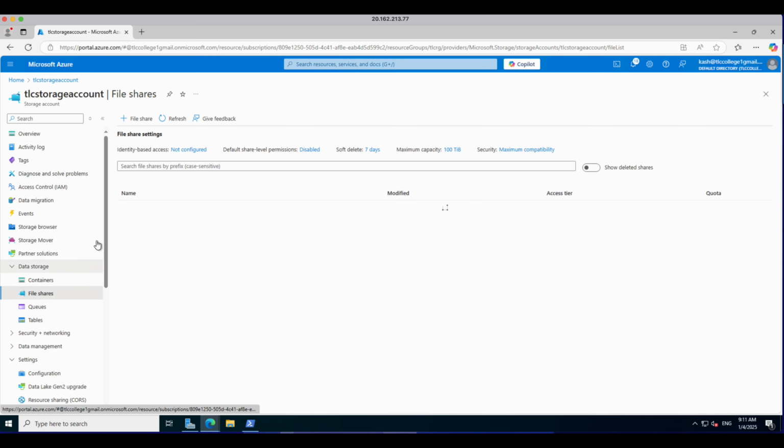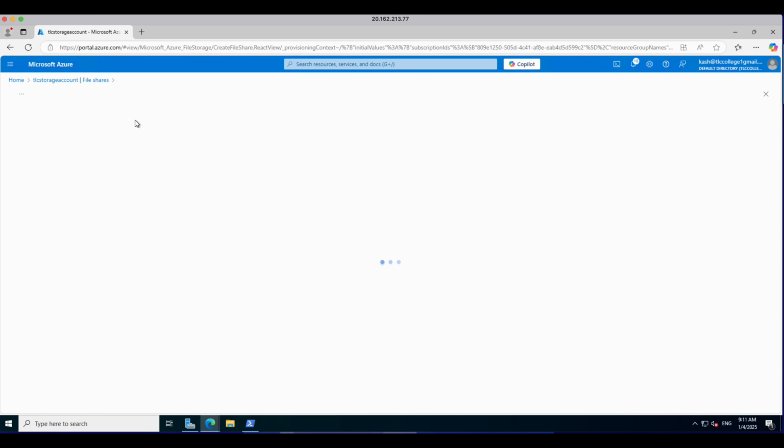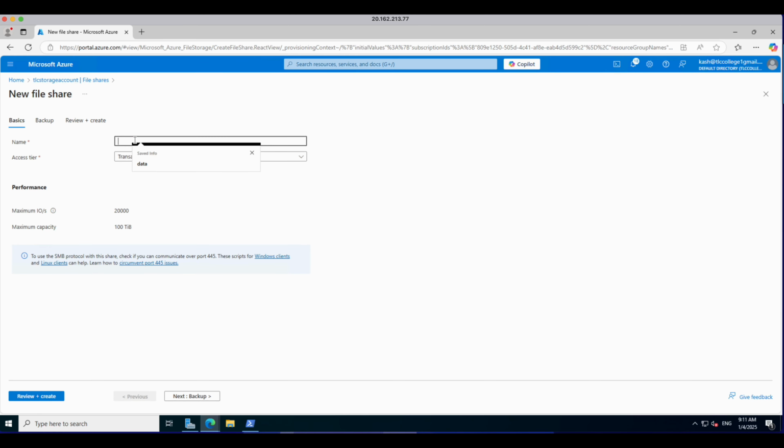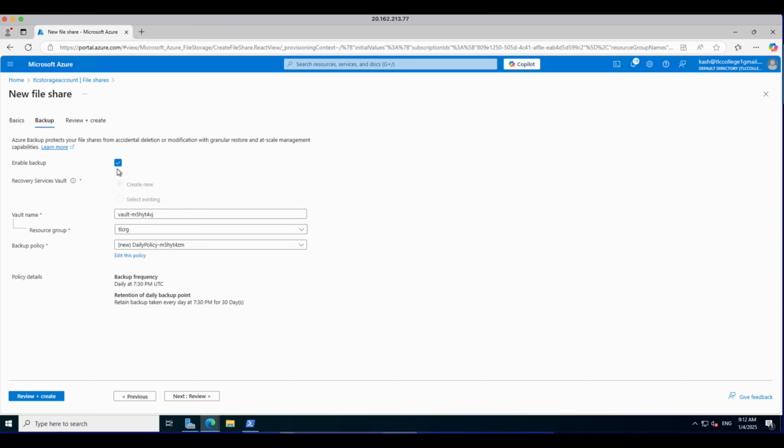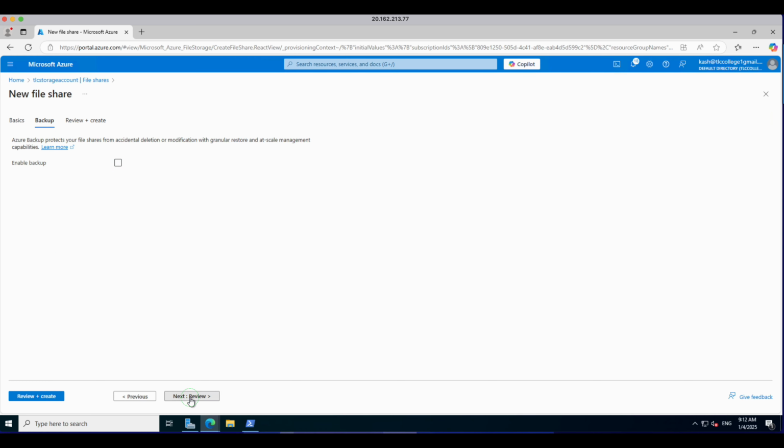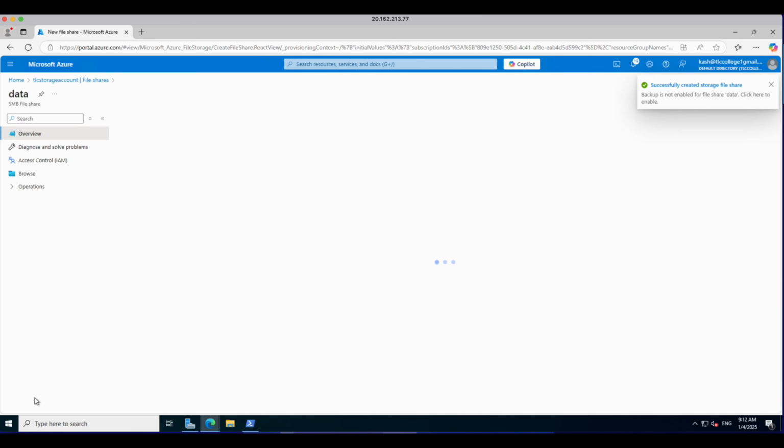So if we go to file share, create a file share, let's just call it data. This is the maximum they're giving you, and the IOPS, which is input/output operations, which means your performance and the capacity. You can also do backup, but in our demo we don't want to back up, so uncheck that, review and create.